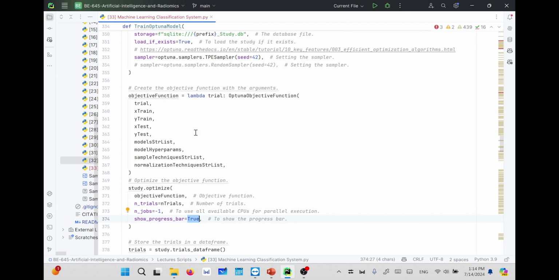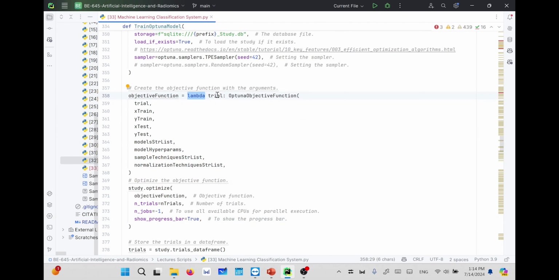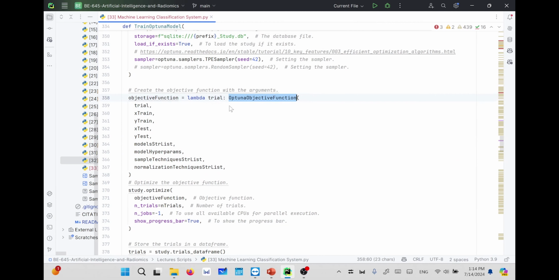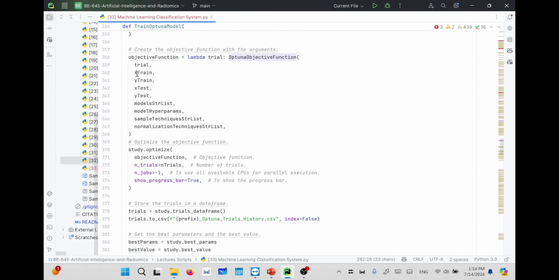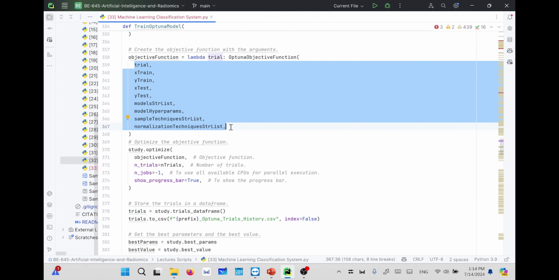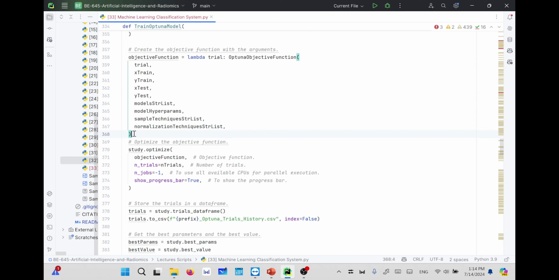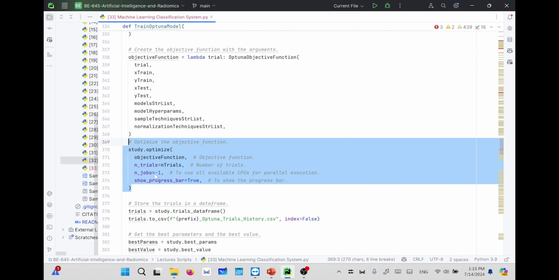And this objective function, we defined it here using lambda. We are passing the trial to the function, which we said is our black box. We passed xtrain, xtest, and the lists of the hyperparameters, and this function should return an objective value that will be stored in this study, the Optuna study.